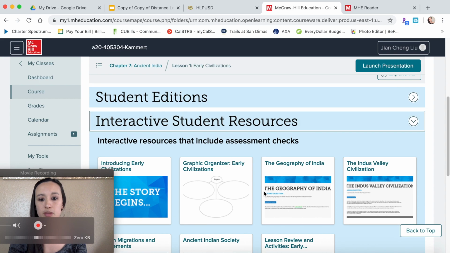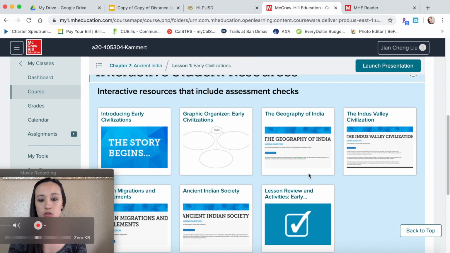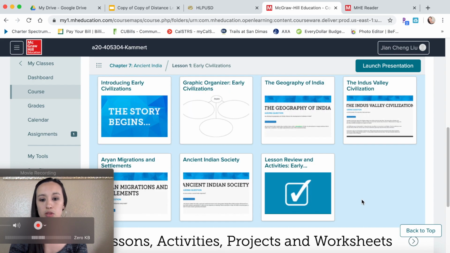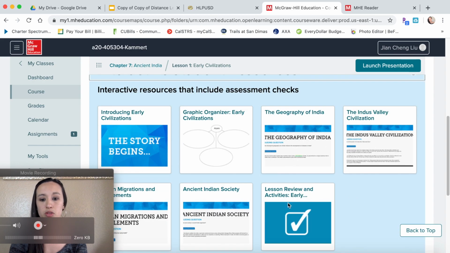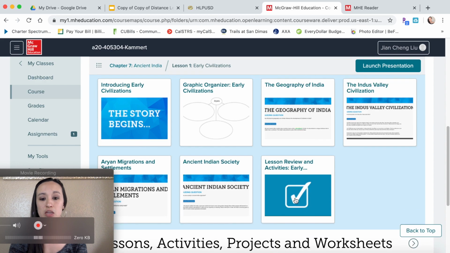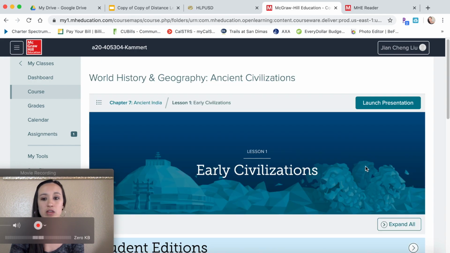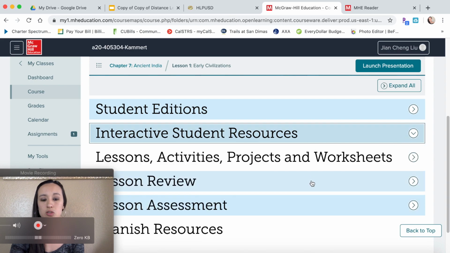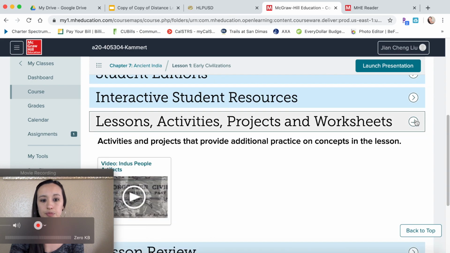So right here are some interactive student resources. You can click and explore these. I'm not going to go over every single one. You are more than welcome to click and explore those. You can even click this. Anything with a check mark means that it's specifically meant for the online website. So you can click on this. It's a lesson review and activities. So that may be fun for you to explore.